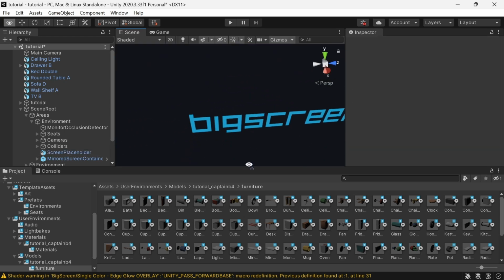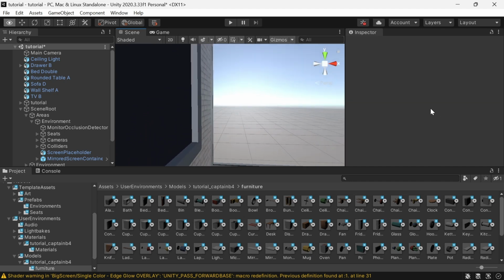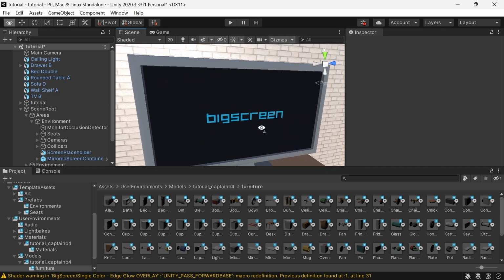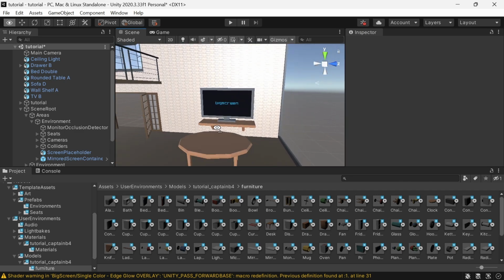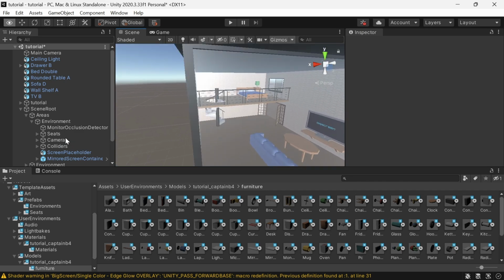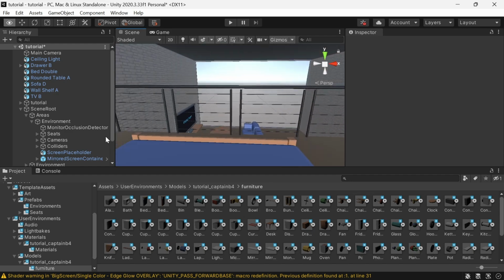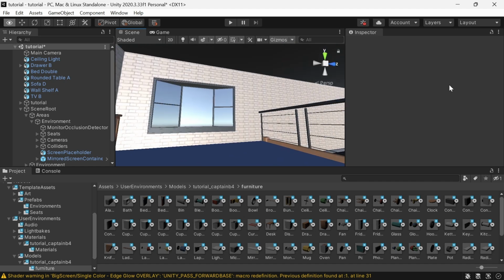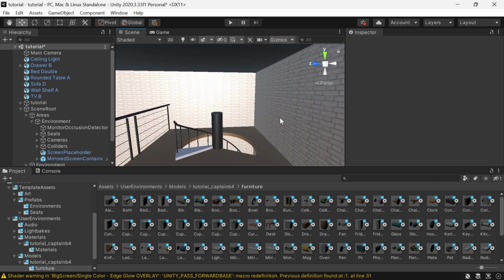To make sure we're good, just try to see if you can see any of the edges. Okay, should be good on our first screen. Now I'm thinking we should probably add a second screen somewhere up here in the bedroom area. So let's just add one there.